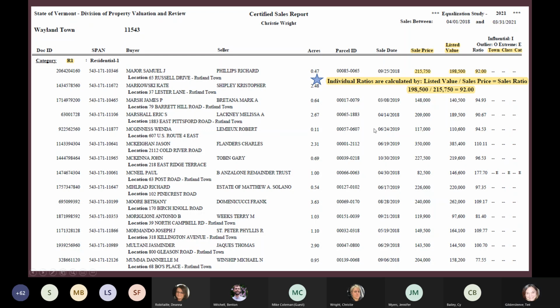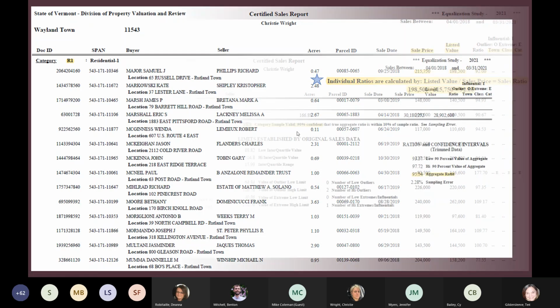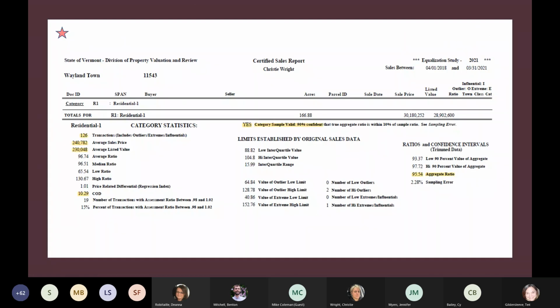Okay, so individual ratios, how do we come up with that? For individual ratios, it's easy. We're just taking your listed value divided by the sale price to equal the sales ratio. So pretty easy. Terry, let's give a second in case anybody needs us to go back through that CLA calculation or individual ratio.